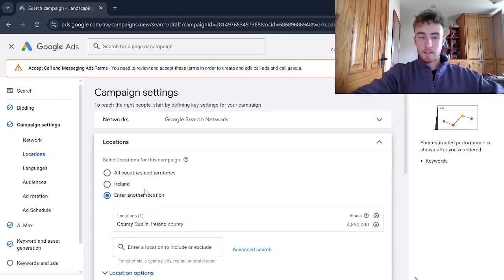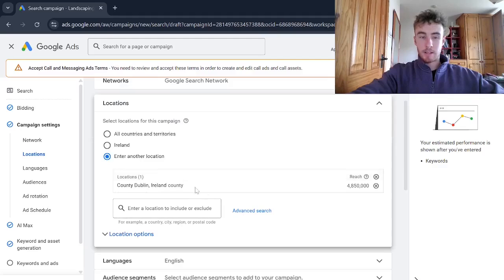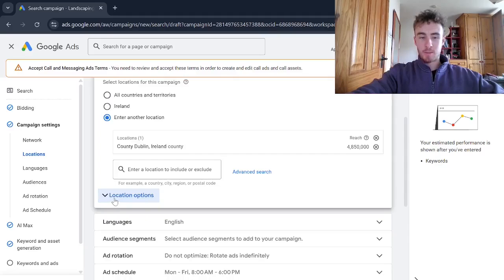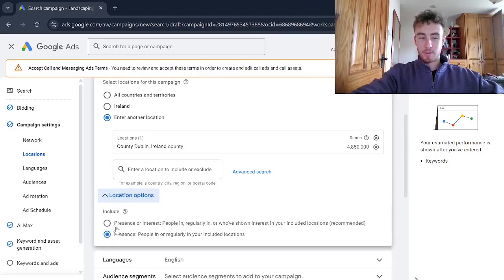The next part is obviously the locations that you're targeting, and the main thing we mentioned is that you want to enter a location because you don't want to have the whole world or the whole country selected by default. And under location options, you just want to remember to select presence and not presence or interest, so you only have your ads shown to people that are actually in that location.